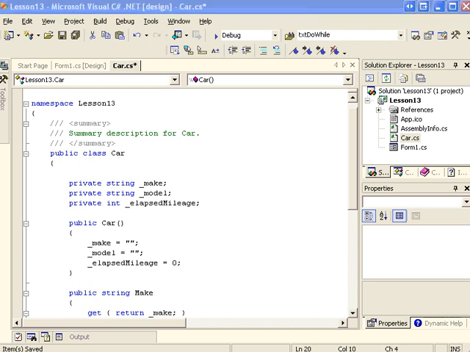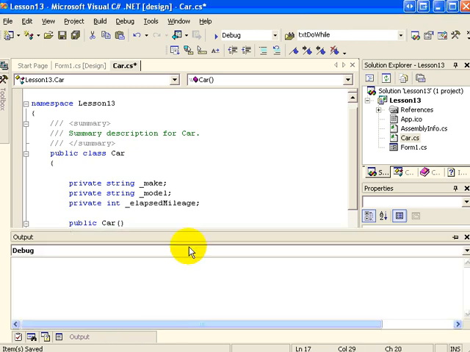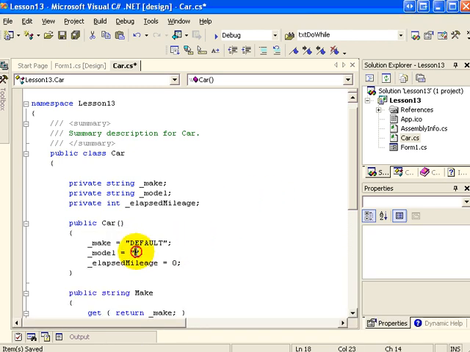Now in this case our constructor doesn't really do a lot because these would be the initialized values for our data types anyway. A string will be an empty string and an integer will be 0. But I could change this if I needed to based on my business rules, to something like default, or maybe 10 for elapsed mileage, or whatever the case might be.